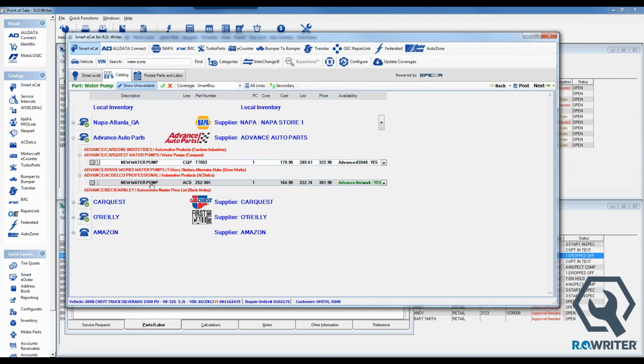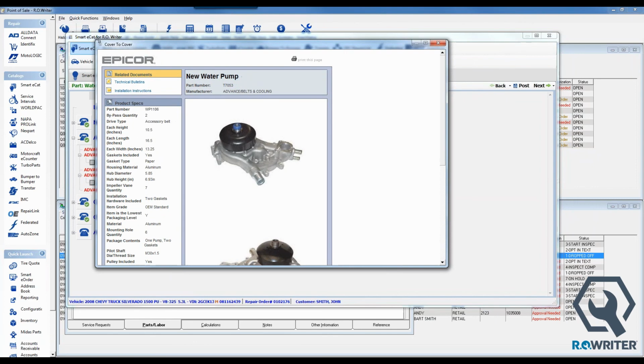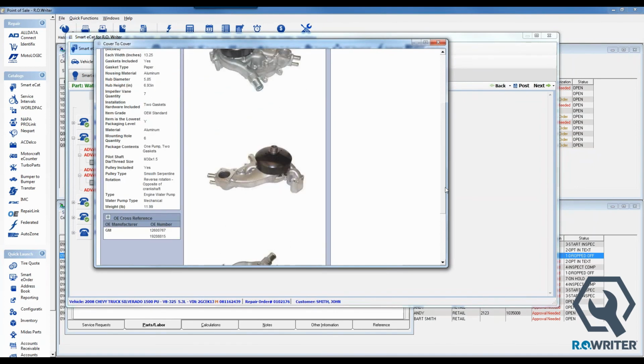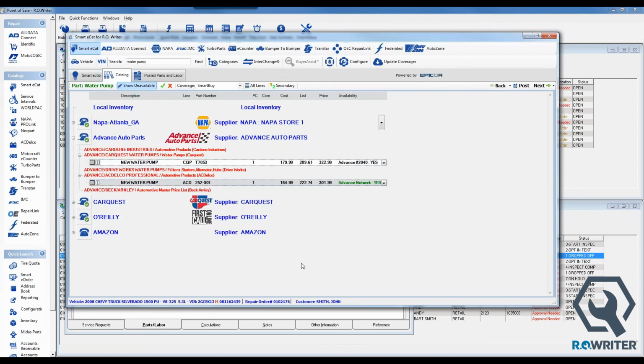The I actually stands for information, and that's because we're reaching out to Epicor's cover to cover for additional information about that part. It all depends on what Advance, in this case, has given Epicor as far as additional information is concerned, but you can see I can see pictures, product specs, links to TSBs or installation instructions. So again, anytime you see that C, that N, or that I, it's reaching out to a website to try to get us additional information about that part as we go along. So I'll close back out of there.